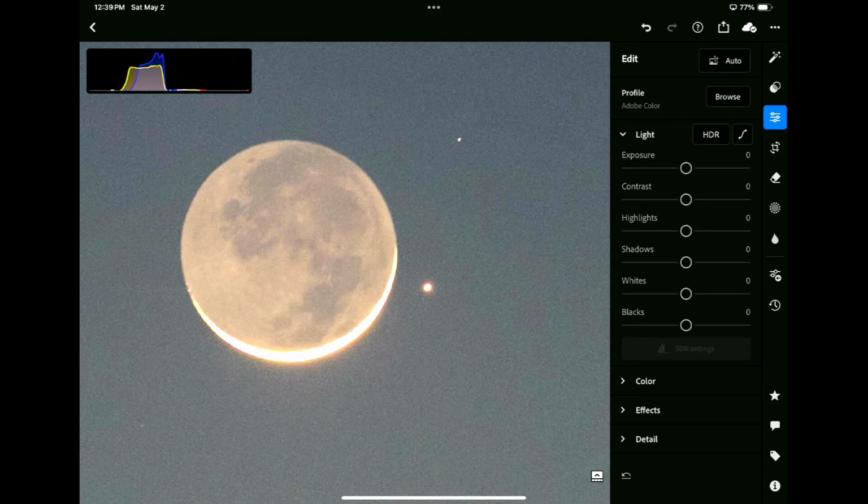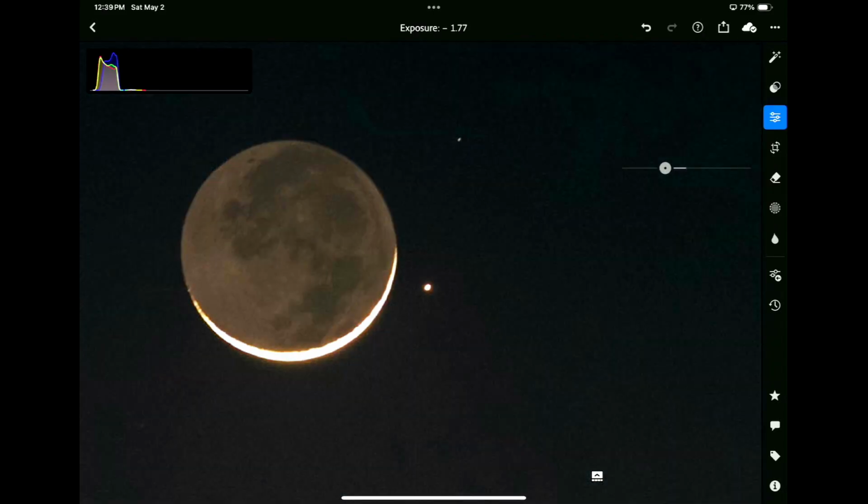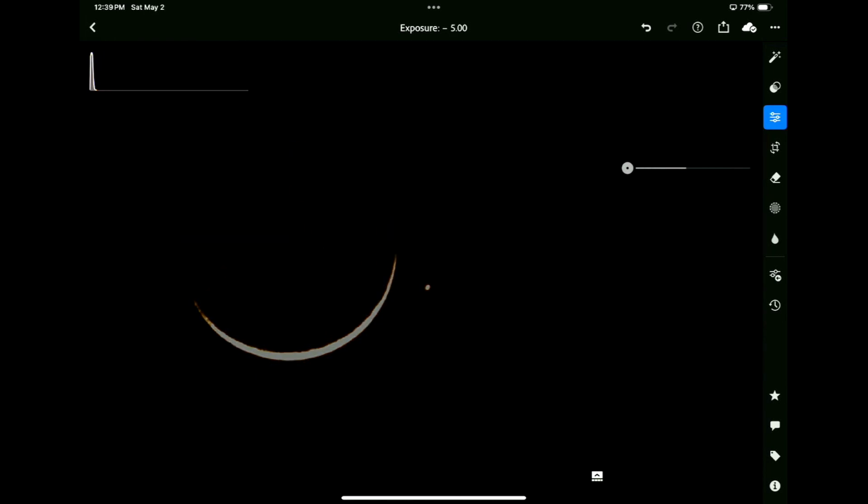Now, let me go ahead and give you an example of what we're talking about here. I am going to bring my exposure all the way down, and watch how that blown out highlight does not change at all. That's just dead pixels.